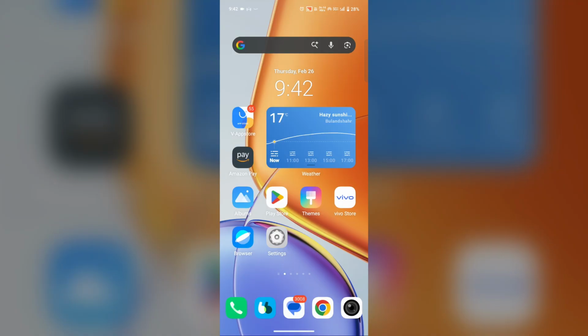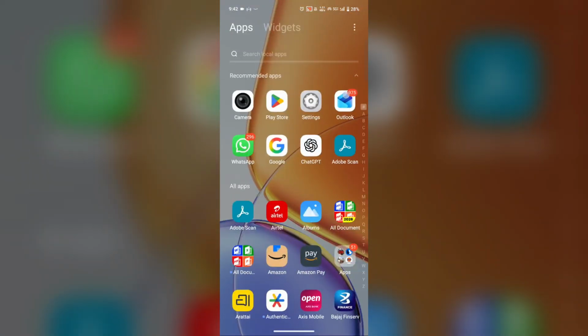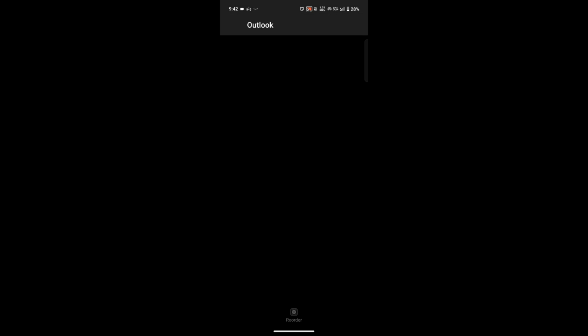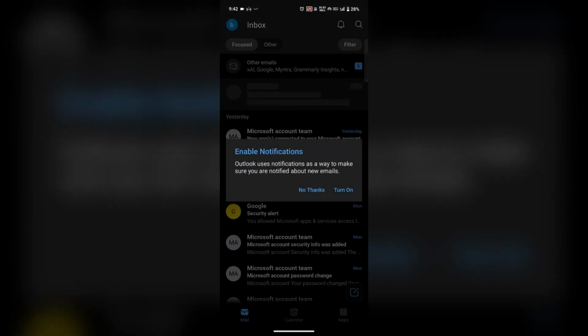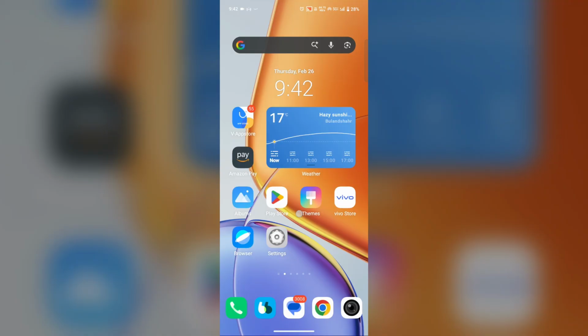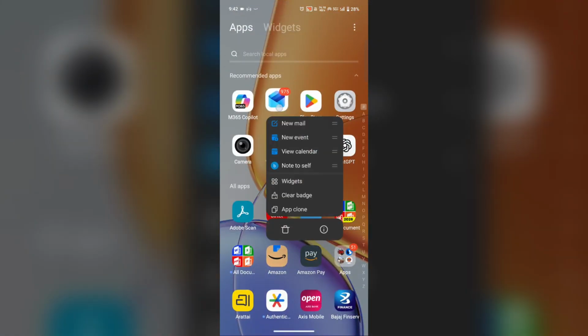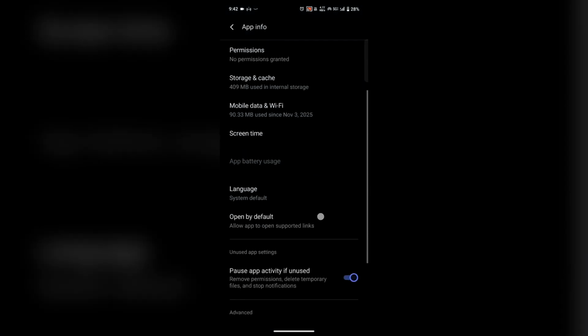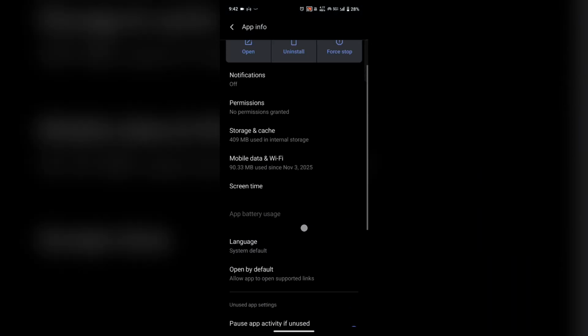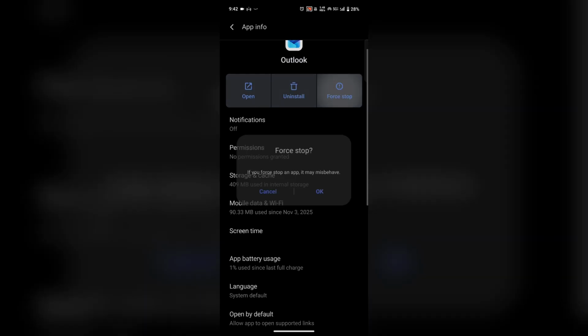Then restart your Outlook app. To restart it, first open your application and check whether it is working or not. If it is not working, close it and open it again. Then force stop your application. For this, long press on it and go to app info. After that, go down and choose the option of force stop.